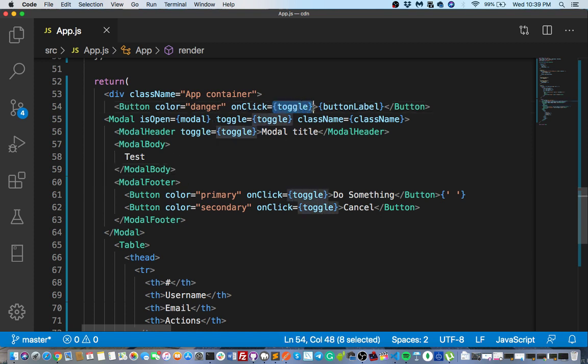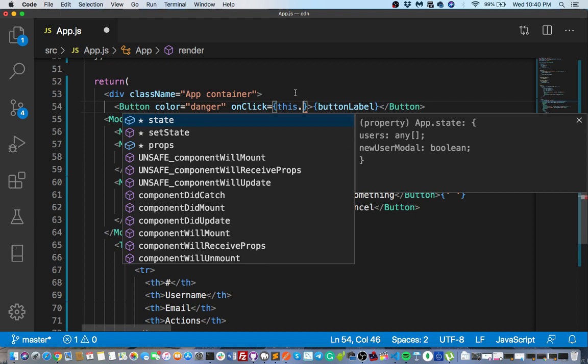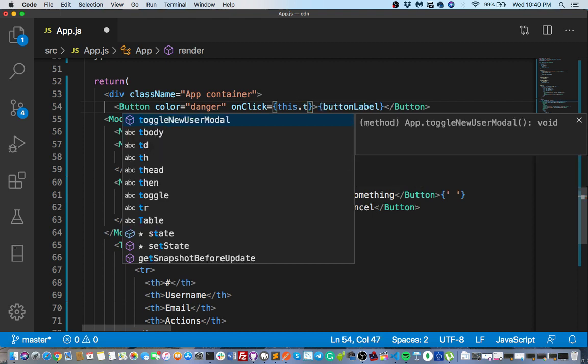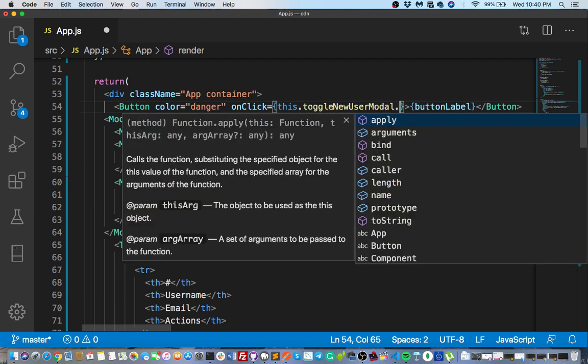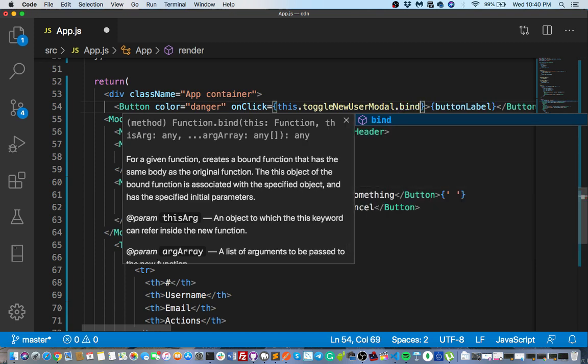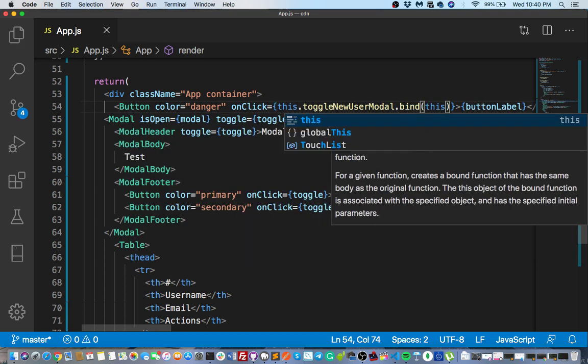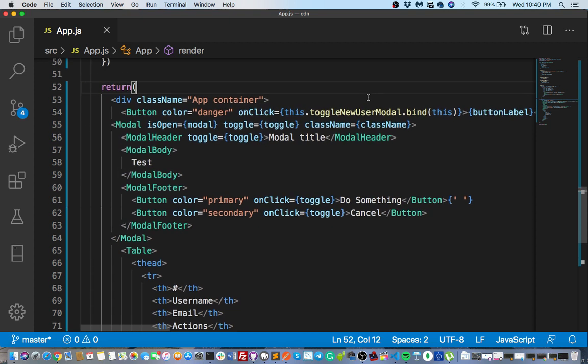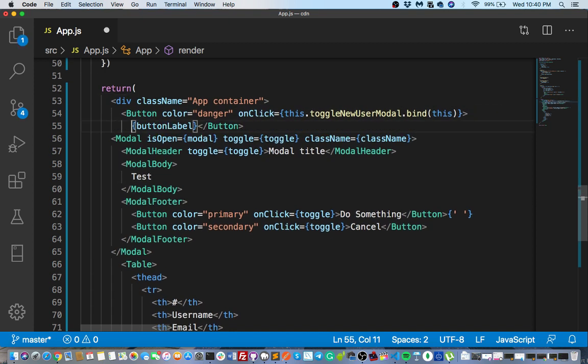So this can go toggle using modal. And then you need to bind. If not bound, nothing will happen. So you can create add user.